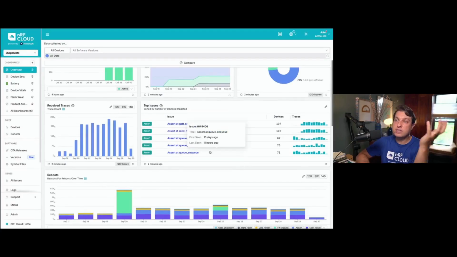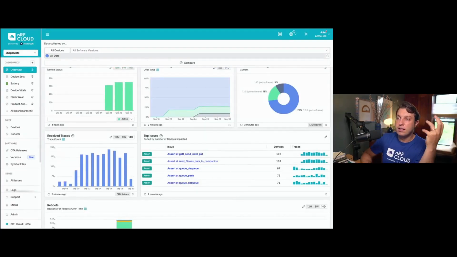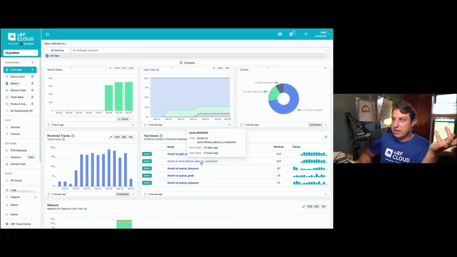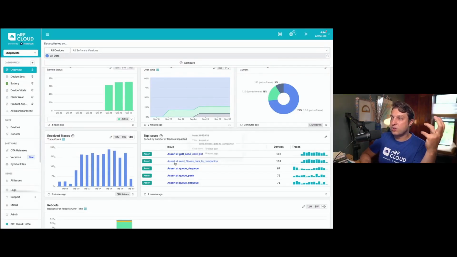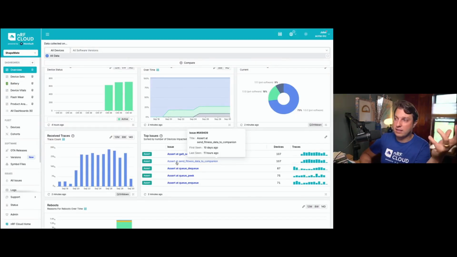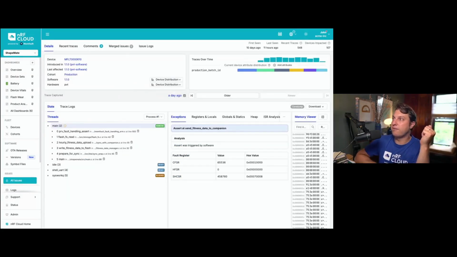All right, so we see already some information. Why don't we dig into this data to understand it better? For example, we see here "assert at send thickness data to companion" is one of our top issues impacting over 100 devices. Let's click on it and see what nRF Cloud can tell us about it.